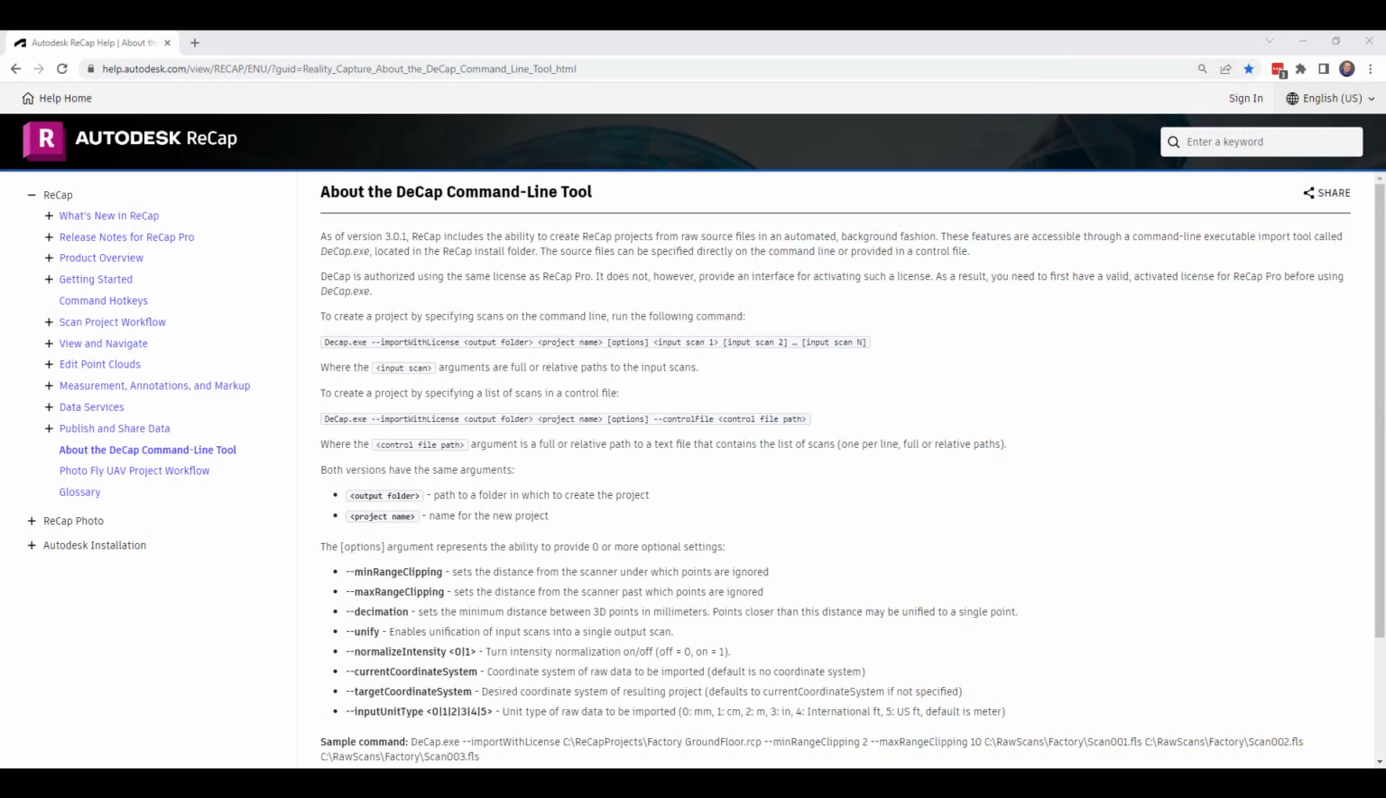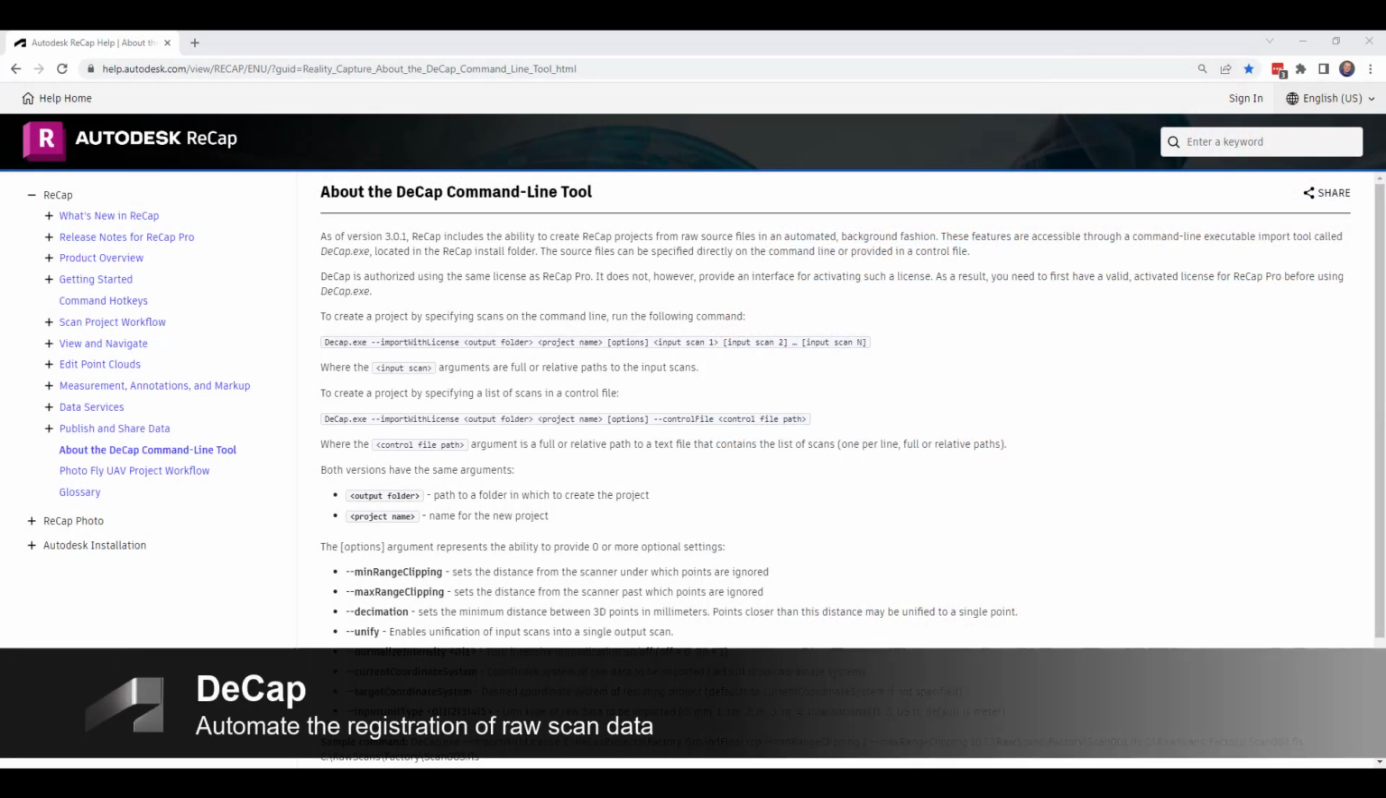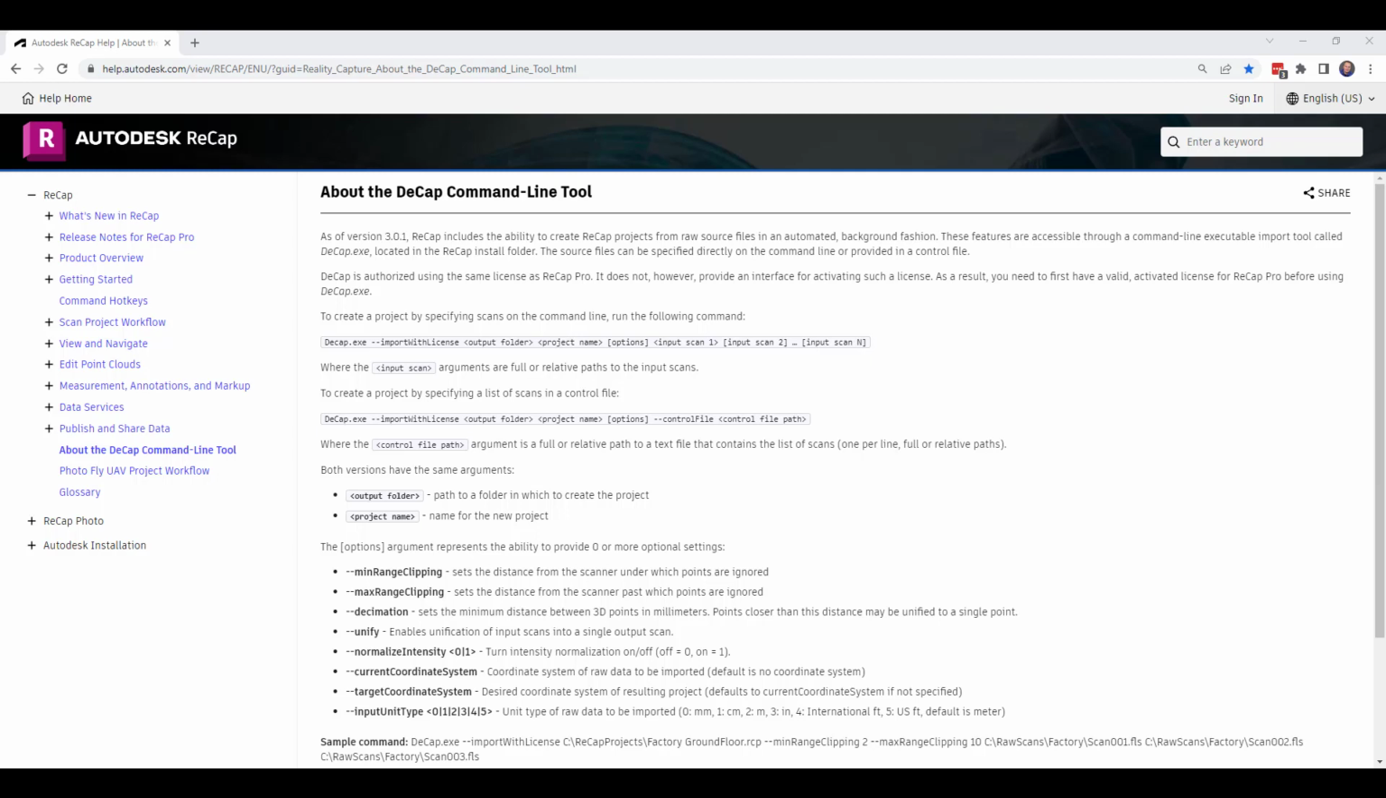Did you know that Autodesk ReCap has a command line version called DeCap that allows you to register raw source files in an automated background fashion? Let's take a look at how this works.